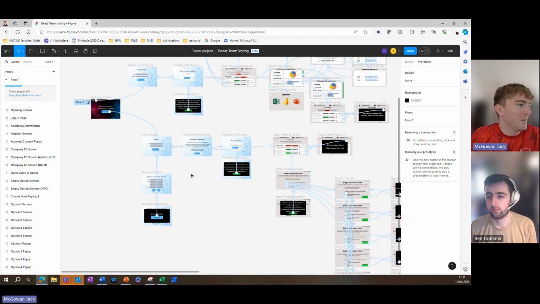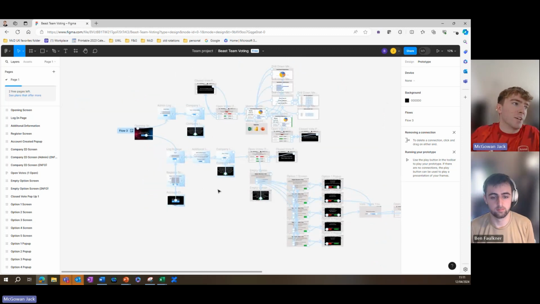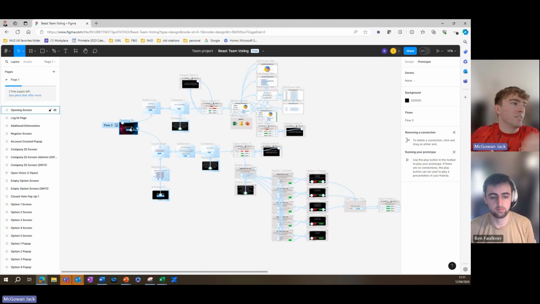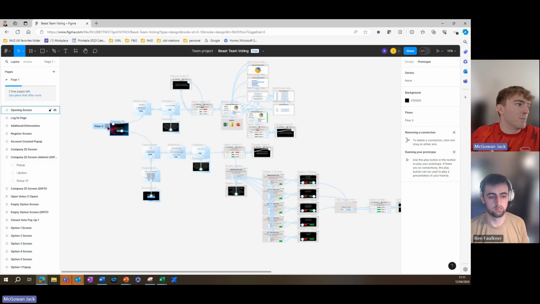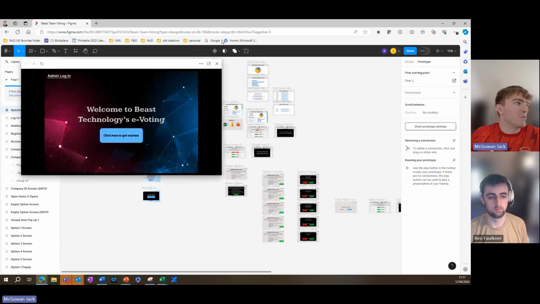Thanks, Ben. I'm Jack, and as you can see here, this is the overall prototype that we have created, starting from the first screen. The flow below is the voting flow, and the flow above is the audit flow. I'm going to be taking us through the voting flow first of all.